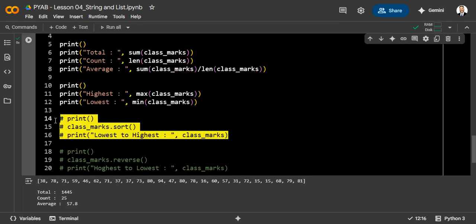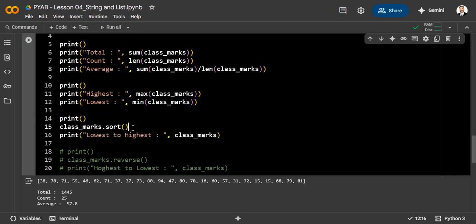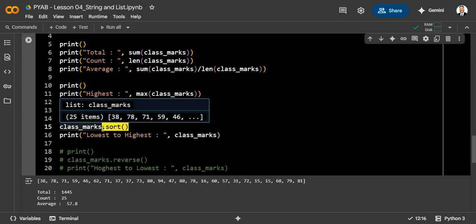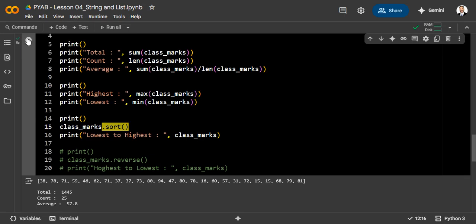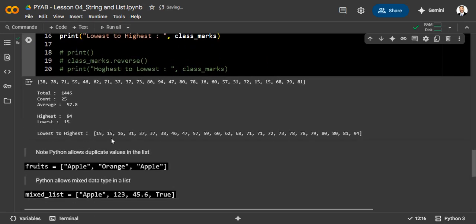Can it arrange from the lowest mark to the highest mark? Can, possible. That is dot sort. Sort is meant for sorting. Run it. So you can see from lowest mark to highest mark in order. The list may have duplicate values. No worries, a list can have duplicate values. No problem. There could be two students scoring the same mark.